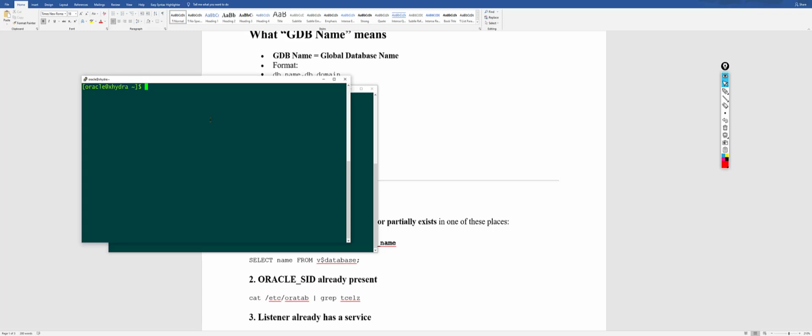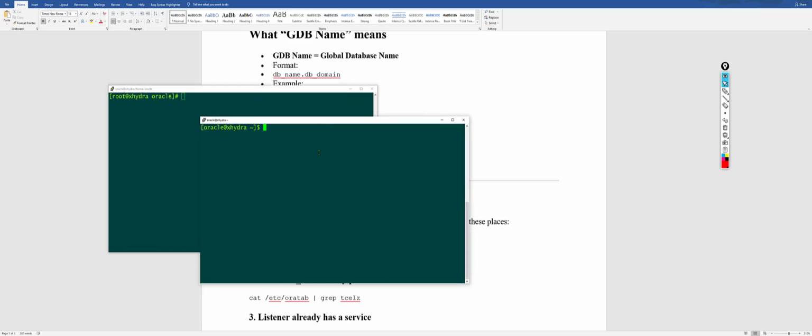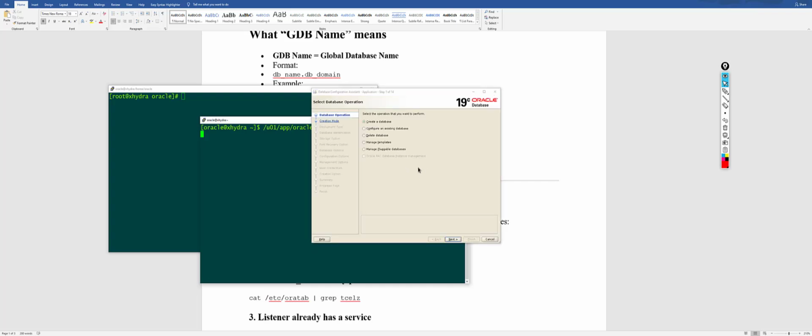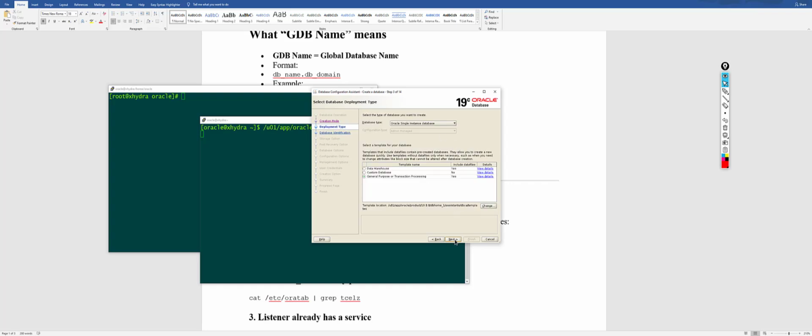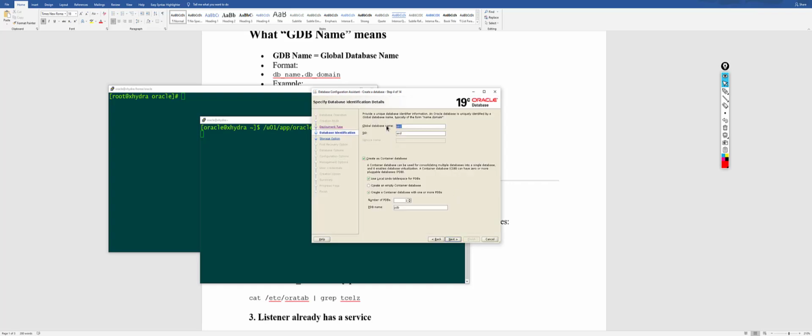In my case, let me just show you the error first. I'm just invoking DBCA. If you see any fragments or debris of the older database information, then you need to find what information of the previous installation was not removed completely, identify it, remove it, and then reinstall.